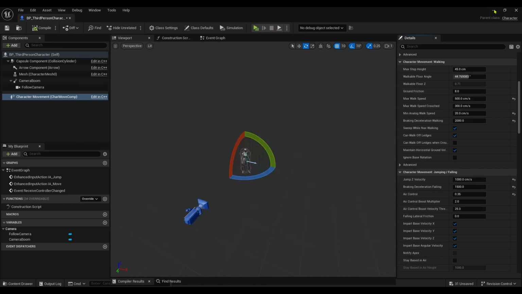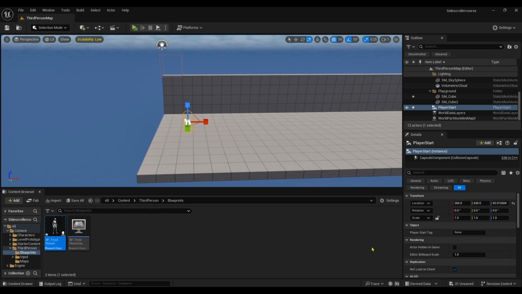I'm just going to minimize this window because we'll be going in here a lot. Control Shift S to save the whole project.